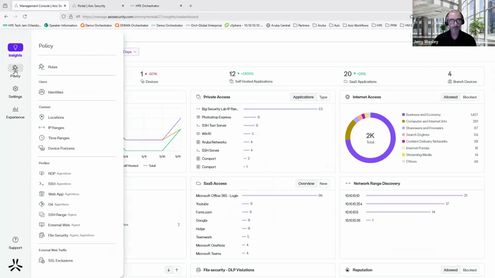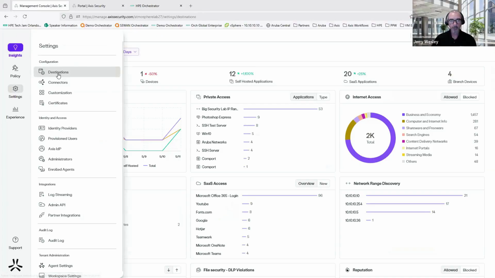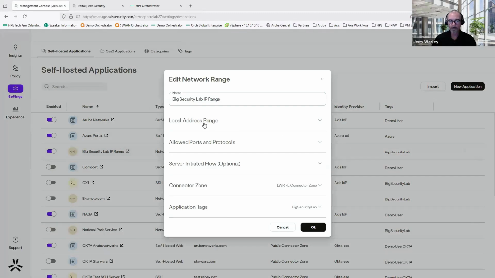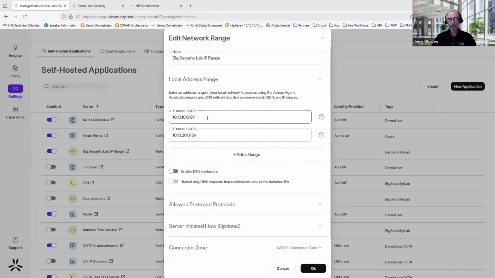What that looks like from a policy perspective is it's really an application. It's an application called Labs, Big Security Lab IP range. If I go in and take a quick look at what I've done, for all the technical people in the audience, you'll see this is an IP address range. This is a private range that you would normally have behind a firewall in a data center, or it could be a cloud environment, right? As long as it's protected and hidden behind a firewall, this makes it reachable to me when I'm running the agent, no matter where I am, anywhere in the world.